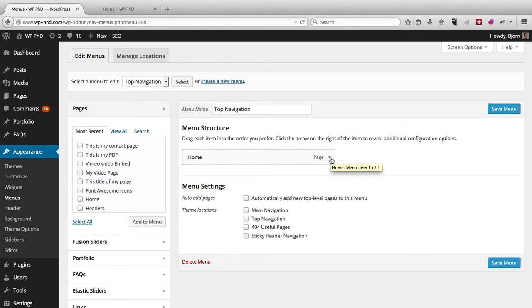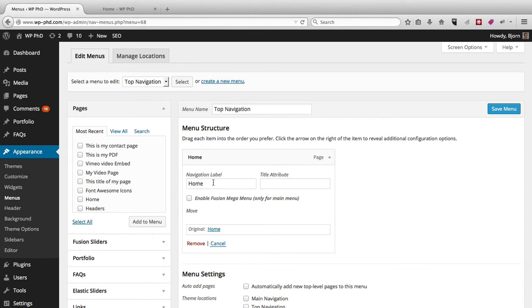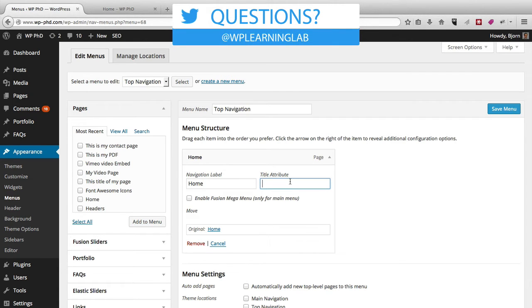If you click the down arrow on the right, there's a bit of information you can add in here. Home, under the navigation label, that is the text that will appear in the menu bar. So if you're at a home page, it will actually have home page written out in the menu bar. The title attribute by default is always blank, and this is what will appear when someone hovers over that menu item for a few seconds. And I'll show you how that works later. I'll just add it in here so I can highlight that later.